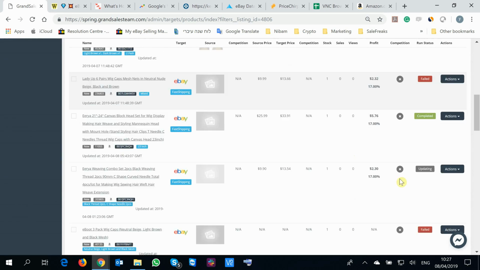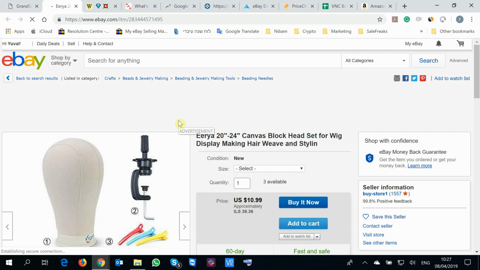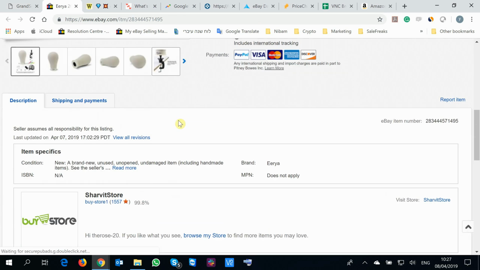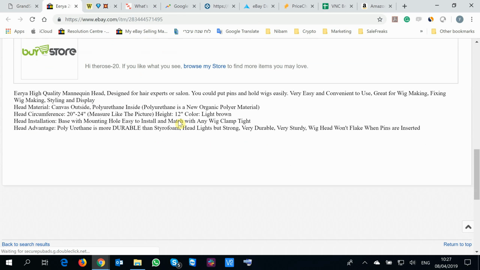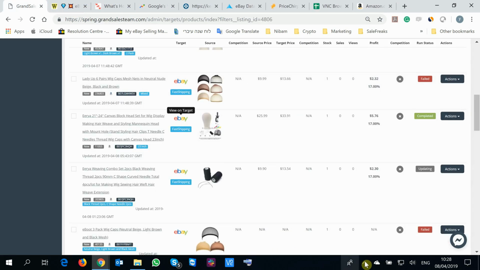By the way, on these items which are already listed, if you press here, we'll actually go into our own store to see how the item is listed, with all the parameters and everything. That's all for now.